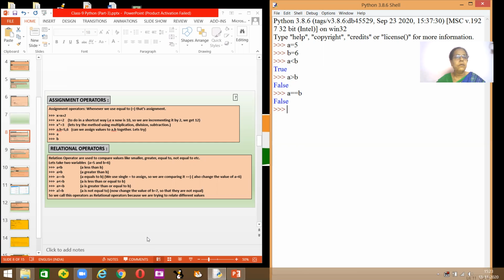Suppose I change the value of a to 6. If I check, the value of a now is 6. Now if I say a is equal to b, I'll get the answer as true. Then there are the others, lesser than or equal to. Right now, both a and b are the same, so if I say a is less than or equal to b, the answer will come as true because both are the same. You can check it with false by changing the values. Then a is greater than or equal to b, the value is true.